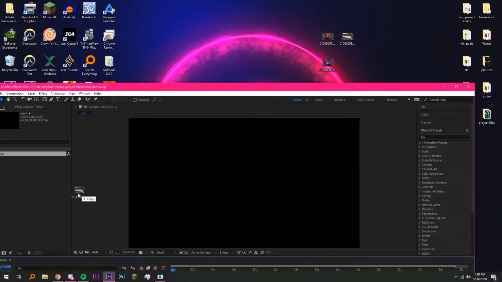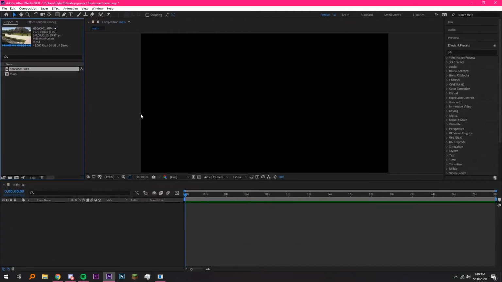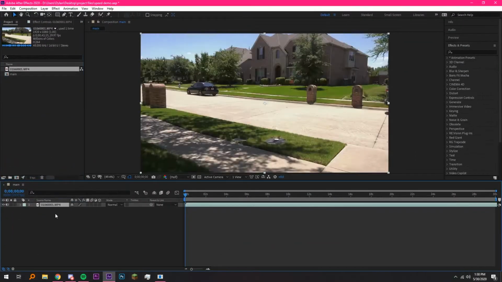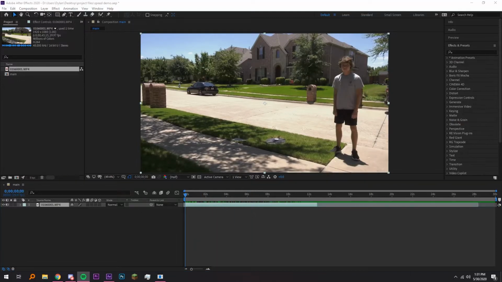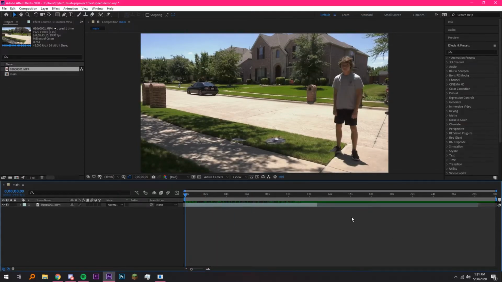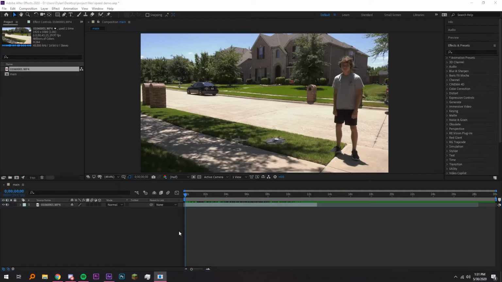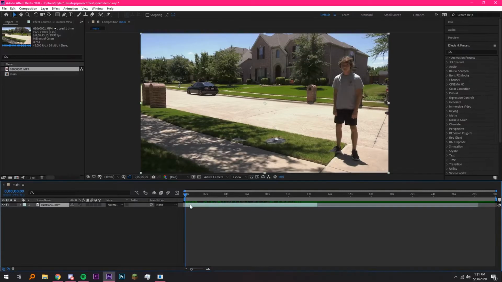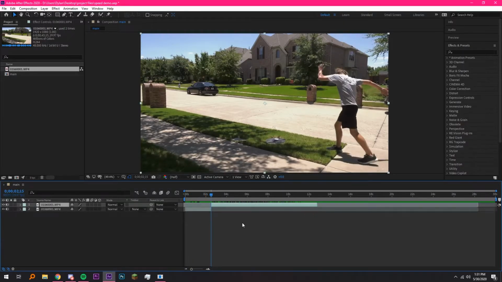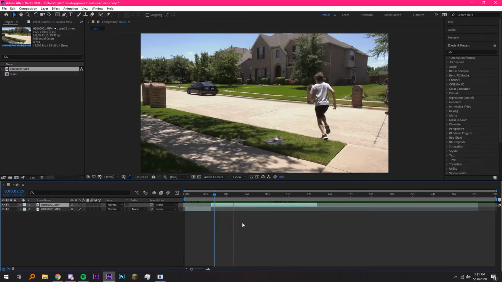So to begin, as usual, just import your footage and drop it into your timeline, and then trim it to begin where you want it to begin and end where you want it to end. Now you're going to need to slice your footage in 2 different places. The first cut should be made when your actor begins his running motion, as I'm doing here. The second cut should be made when your actor finishes his running motion.